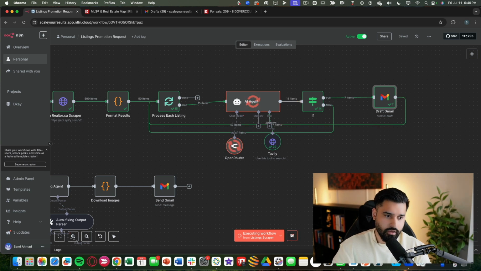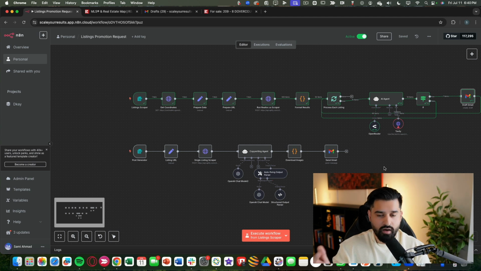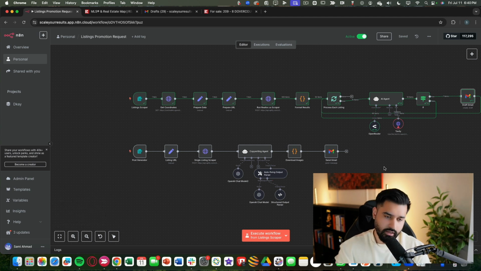Okay, so now what happens when you do have permission from that realtor and they're saying, yeah, go ahead and post my listing? Well, you can obviously go on to Realtor.ca, download the images, download the description, and then make it pretty for Facebook Marketplace, go ahead and post it. But even for that step, we have this next workflow that will essentially do that for you without you lifting a finger. So we're going to go into this next workflow over here, click execute.